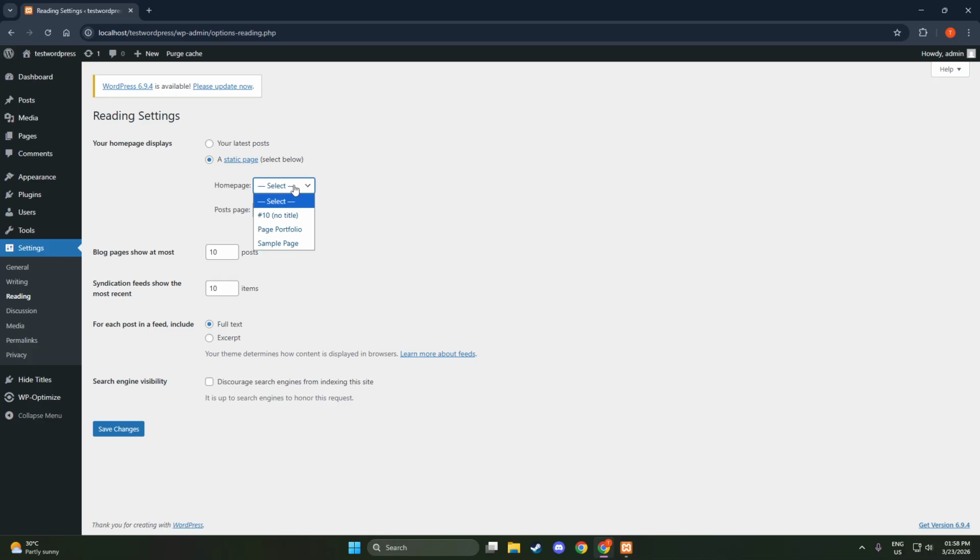Once you select a static page, two drop-downs appear. Focus on the one labeled Home Page. Open that drop-down and pick the page you want to feature as your front page. Only published pages appear here, so you'll see the page titles that are already live on your site. Choosing it here doesn't move or copy content. It simply designates that page as the one visitors see first.